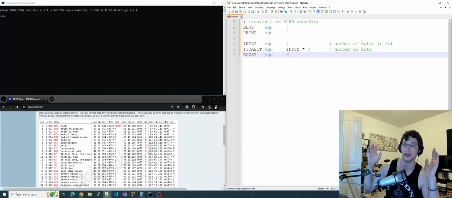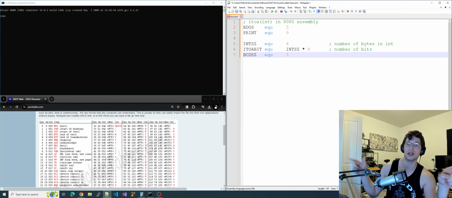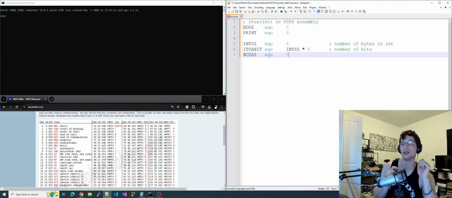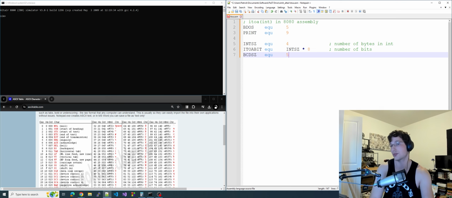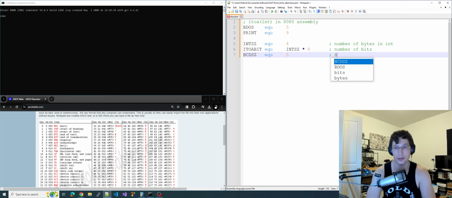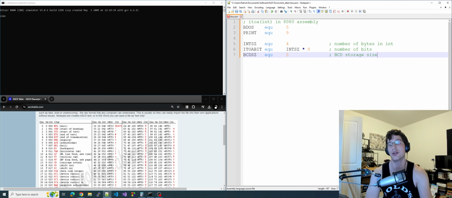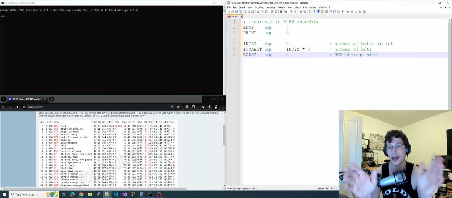So you have your binary number. Now you want to turn it into binary coded decimal. So to do a 10-digit number, you only need 5 bytes because each nibble is one of the digits, right? So, BCD storage size. So this will be inherent to the ITOA function. If you add this in, you'll have to have a BCD size somewhere.